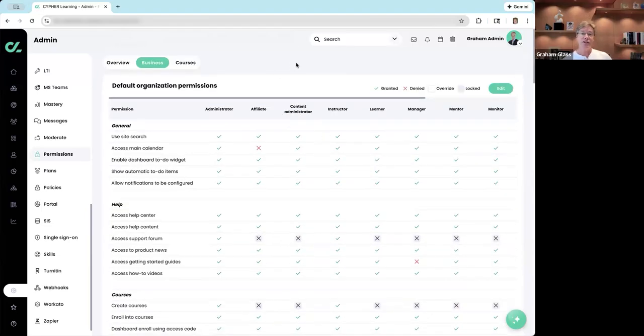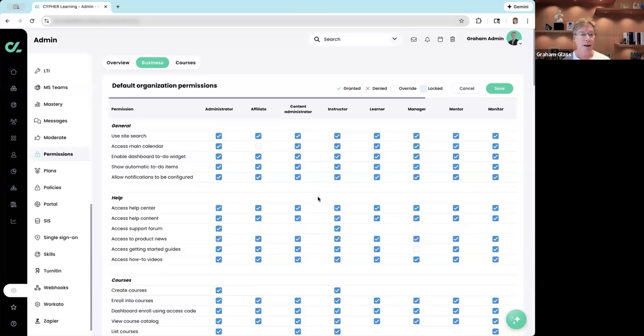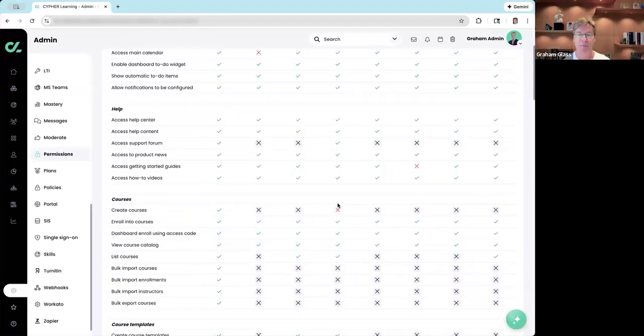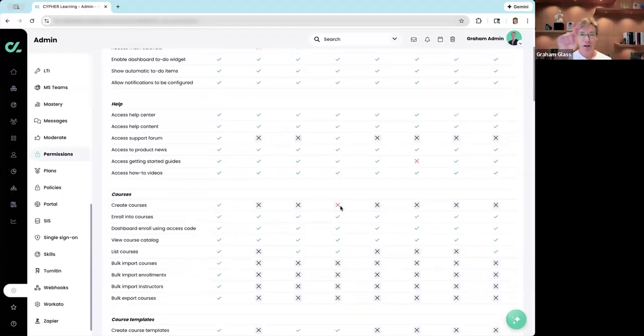And it's really easy to modify these things. I can just come along and click edit. And I can say, hey, let's just say I don't want my instructors to be able to create courses. They're people I contract and I assign to courses, but I don't want them creating one. I would just come down here and uncheck that box and then say save. And what you'll see now under instructor, under create courses, it's been denied, and we've got a little box to show that it has been overridden.